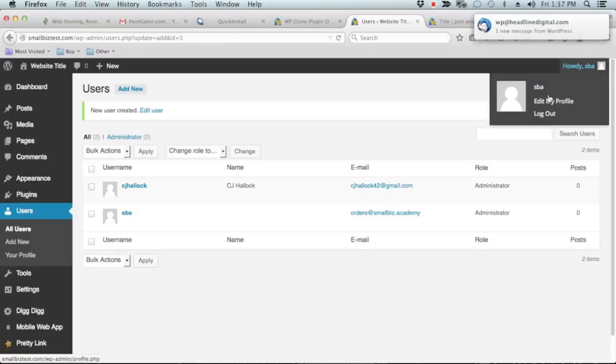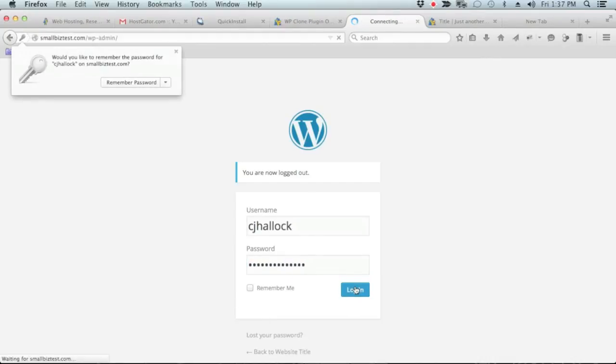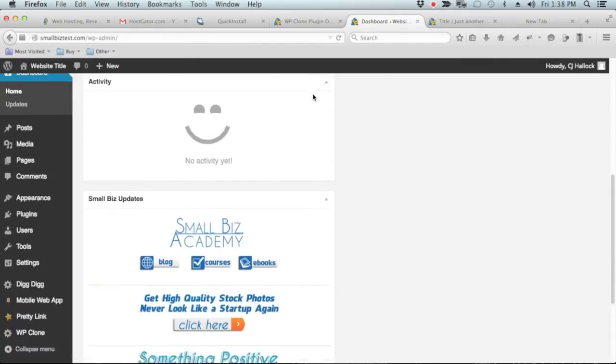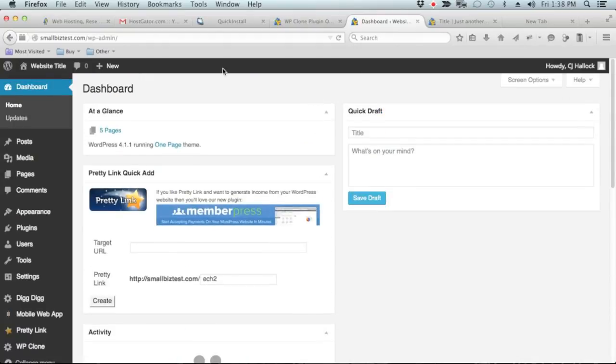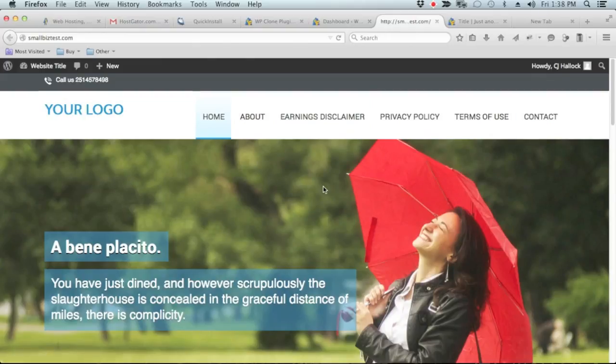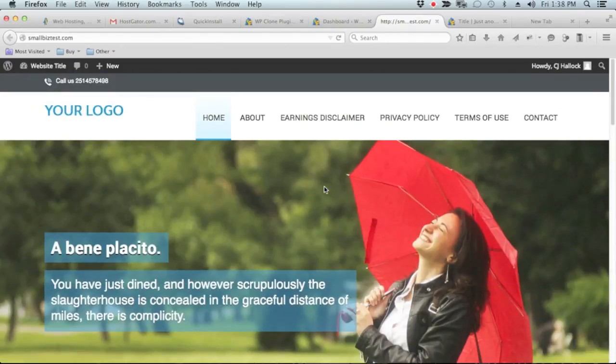So we're going to come up here and click log out. Put in your username and password and log in. Remember password. And you're in here. And if you actually click over here, and we'll right click on this and open a new tab and look at your actual website. Here's your website. You have your logo going to go here. You'll have everything through here, and you can scroll through it and take a quick glance so you can see what it's going to look like when you're finished.